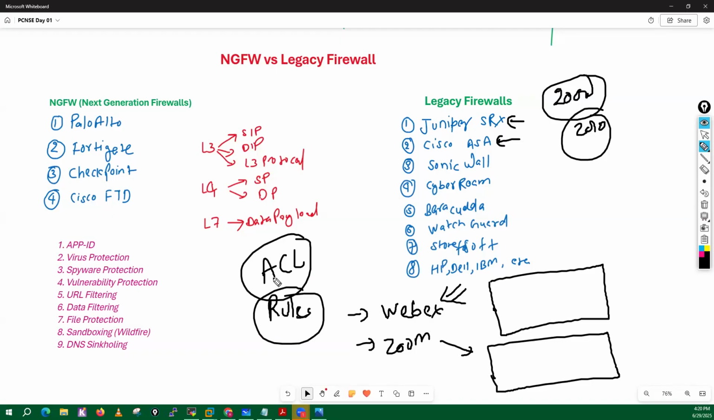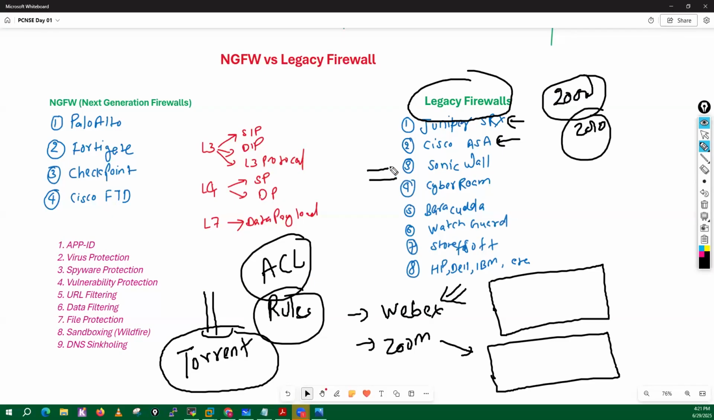But nowadays, what is happening? Guys, let me give you the example of torrent. Torrent was a very risky application, and using those legacy firewalls, we cannot block the traffic of torrent, because torrent IP address is not fixed. Torrent port number is also not fixed. Torrent IP address used to change every second, and the port number also used to change every second.